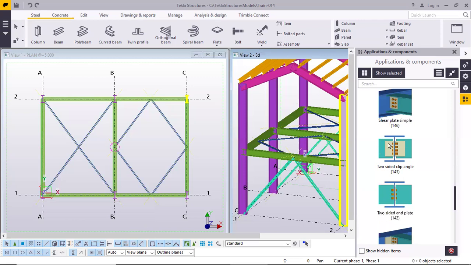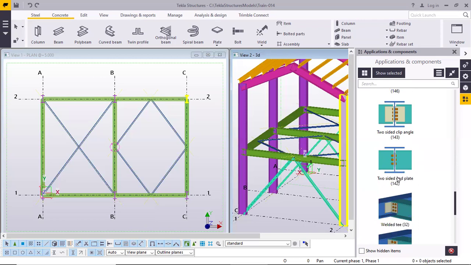So there will be a common bolt for this kind of connection. Okay, you understood why we have this two-sided? Similarly, end plate is also two-sided. You will see end plate also has a two-sided connection like this.